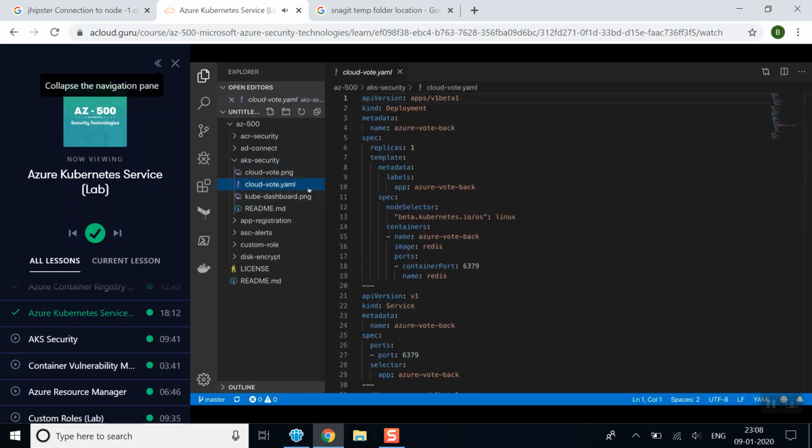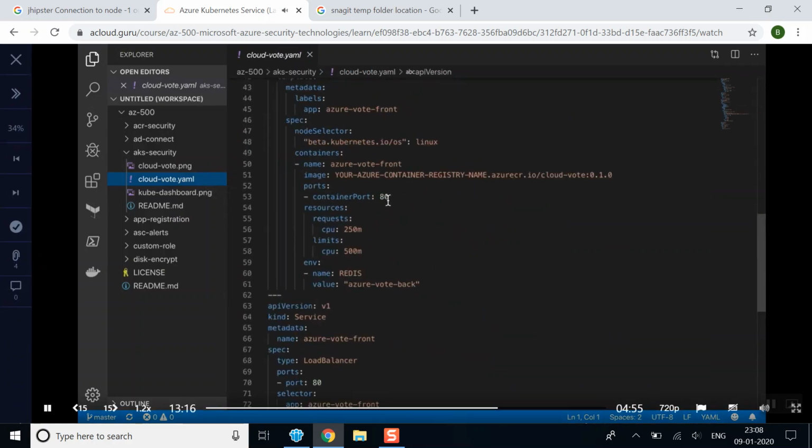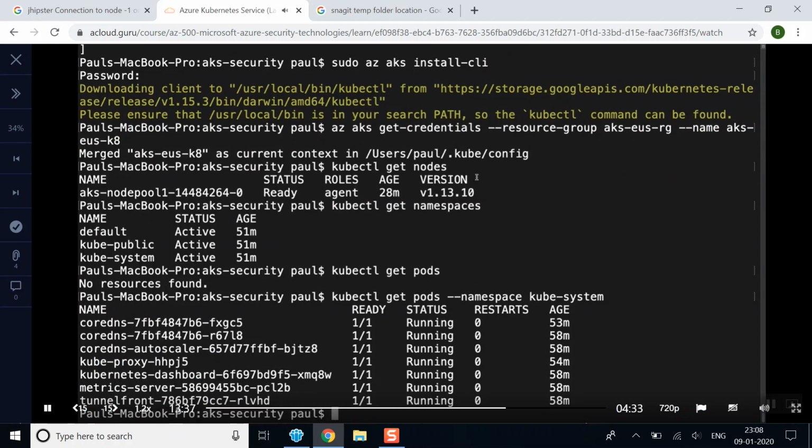Select the cloudvote.yaml file. Go down to line 51. Replace your Azure Container Registry name with your own name. In my case, that's Learned Security. And save. Return to your command line. Make sure you're in the AKS Security folder.